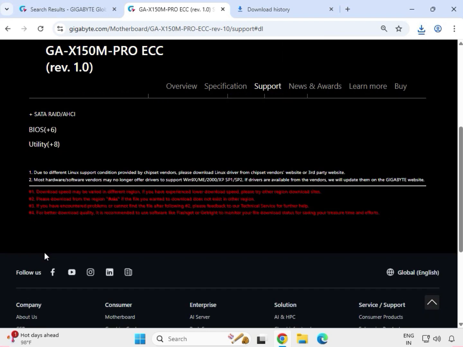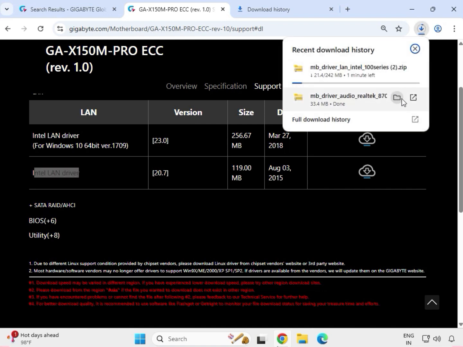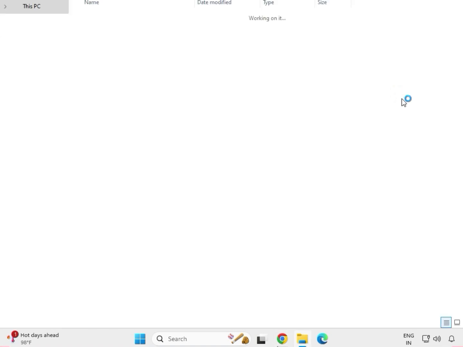Then the LAN driver, Realtek LAN driver, and click to download. Then you can see it starts downloading. You just click on this icon where it is downloading, and you can easily find it.